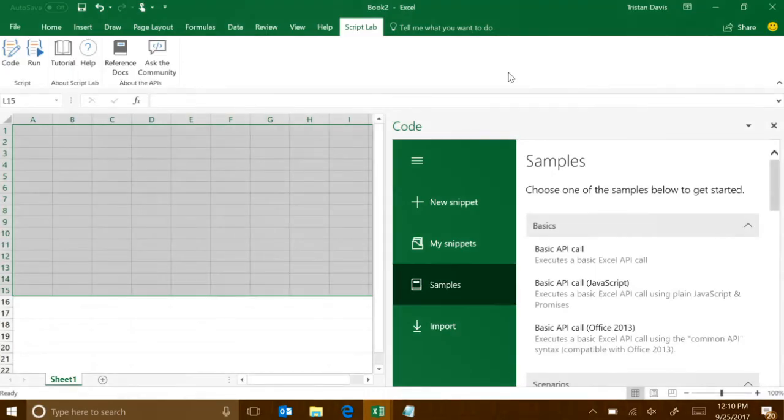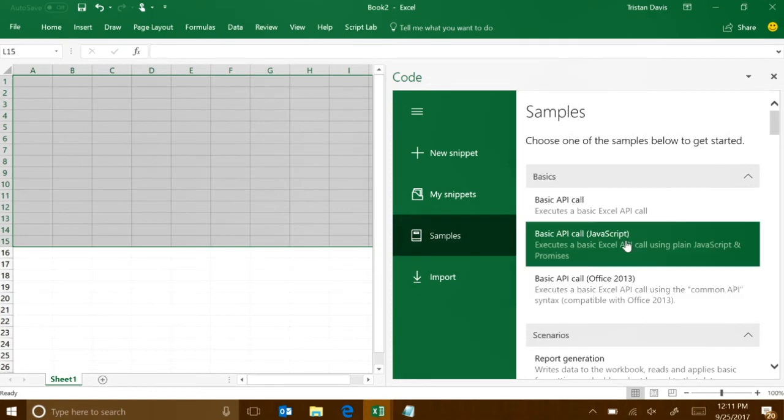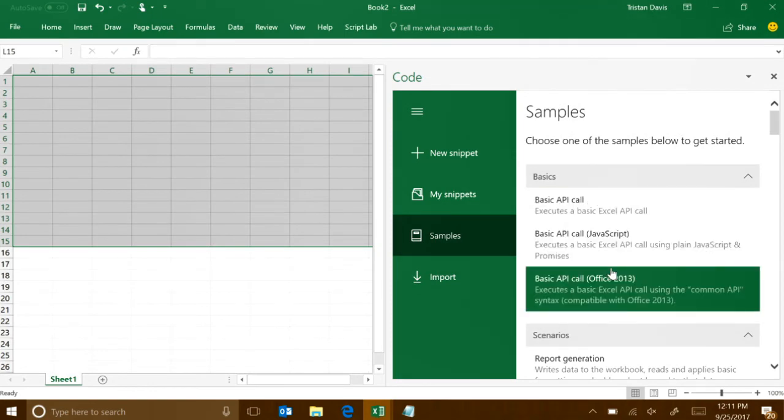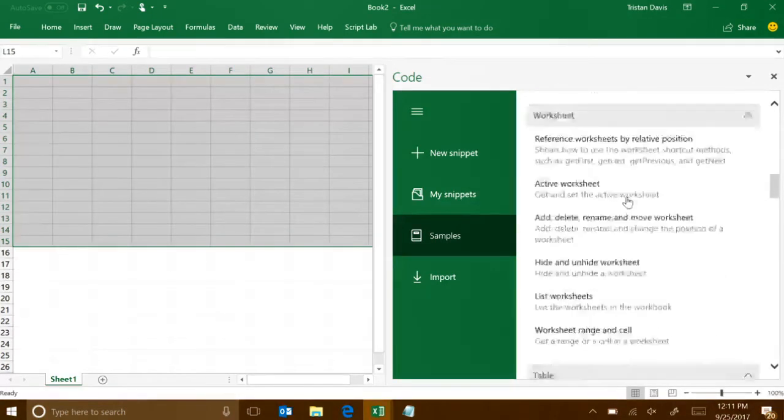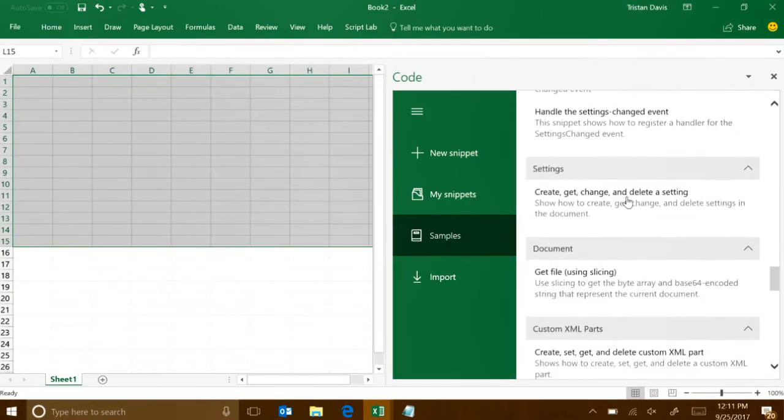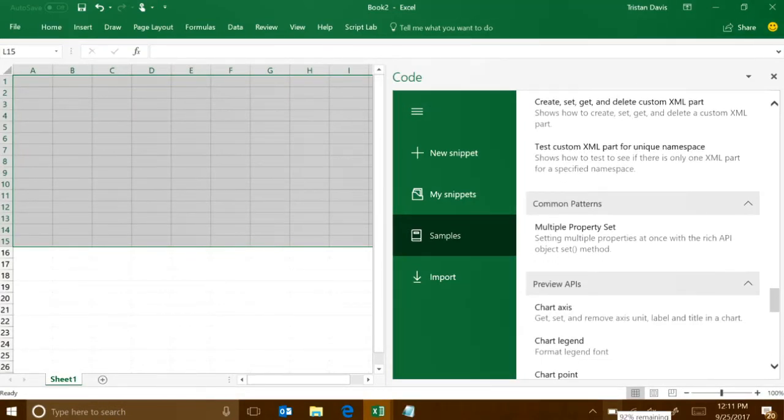All right, so Script Lab. Like I said before, you can go find Script Lab in the Office Store. It's an add-in that my team built that lets you play with and edit JavaScript code right here inside of Excel. So you can see a ton of really awesome samples that illustrate how you use all the various APIs that we've built. If you scroll all the way down to the bottom, you'll see a whole section called Preview APIs, which shows the latest and greatest, the stuff we're just rolling off the presses into our beta channel.